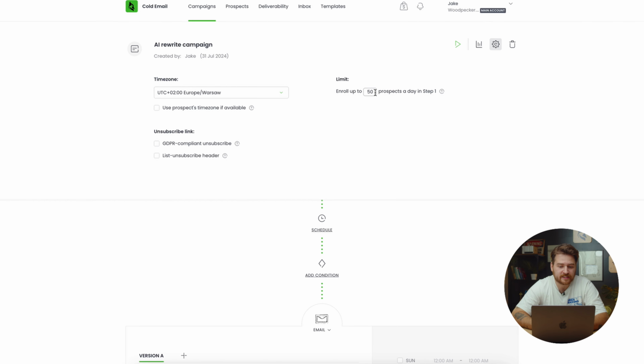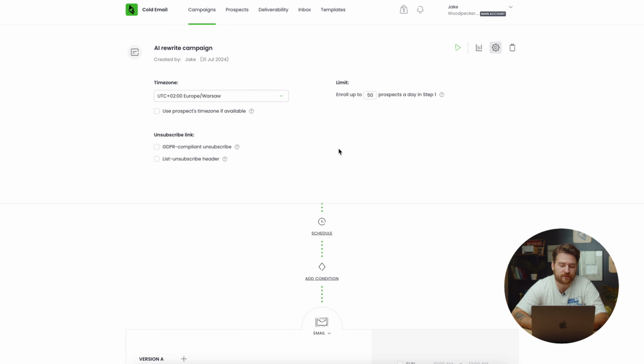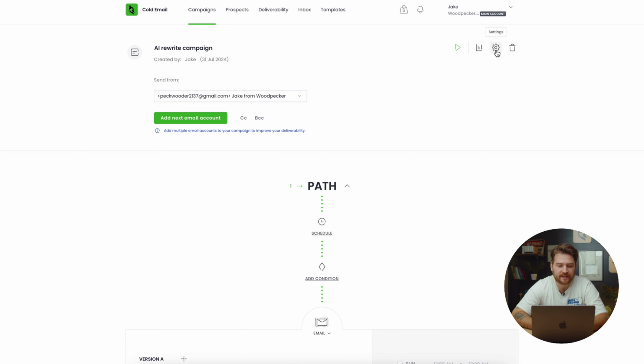So by default, this is set to 50, which we generally consider a safe limit, depending of course on the number of mailboxes you use. This means that Woodpecker in this campaign will try to contact 50 new prospects every day from step 1. This does not apply to follow-ups, only to emails from step 1. Review your mailboxes and outreach plans and set a limit that suits your needs. So once you've set up your settings, we can now move to creating the campaign itself.